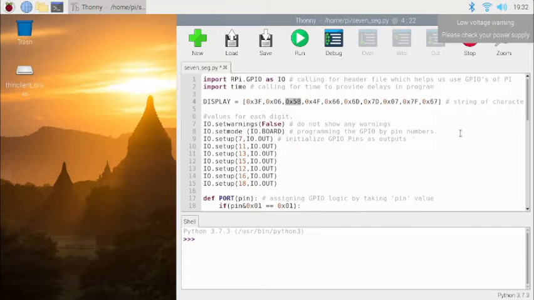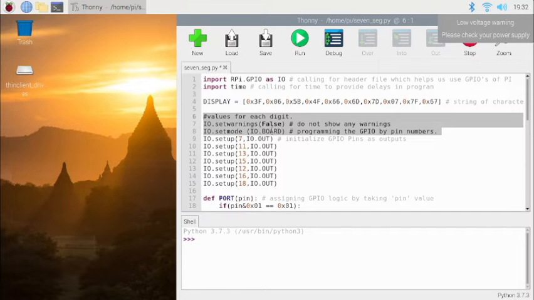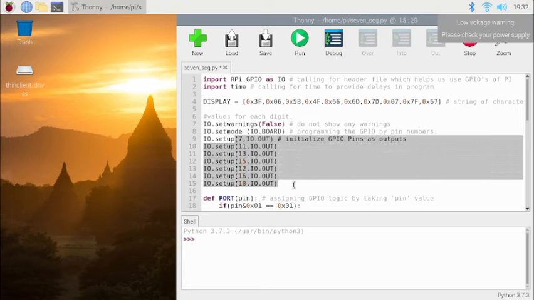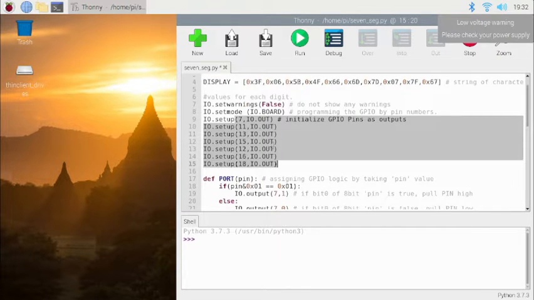Then the next two instructions will simply disable the warnings and set the programming mode to board mode, right? What board mode and BCM mode are, we have already discussed in our previous videos. And then I am setting the direction for all these pins as output, because ultimately I have to write something on these pins. Assume that we have already connected our Raspberry Pi board with these pins, and now I am setting all of them as output.